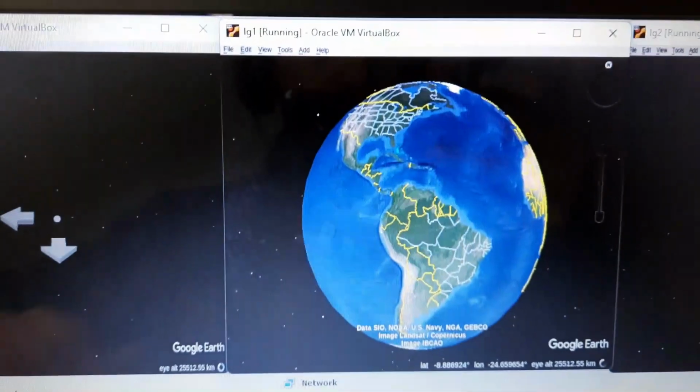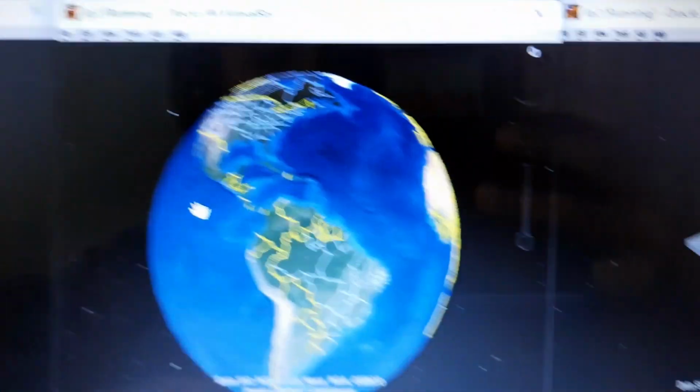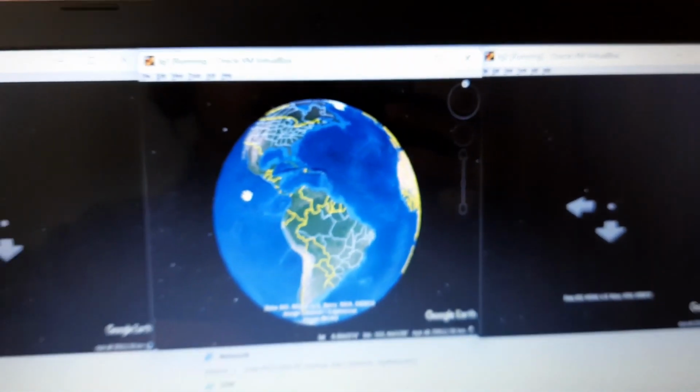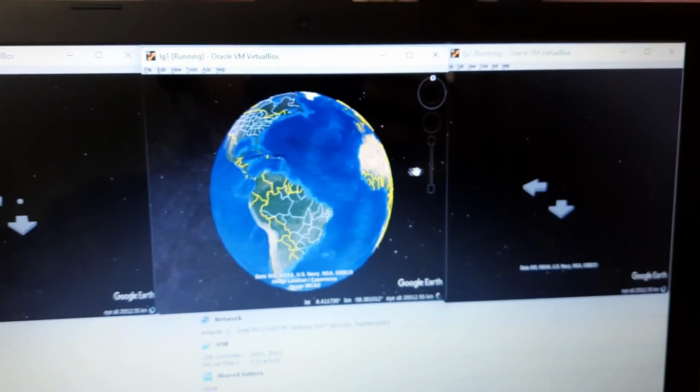These are the three rigs. This is LG1, this is LG3 and this is LG2. LG1 is the master machine, LG2 and LG3 are slave machines.